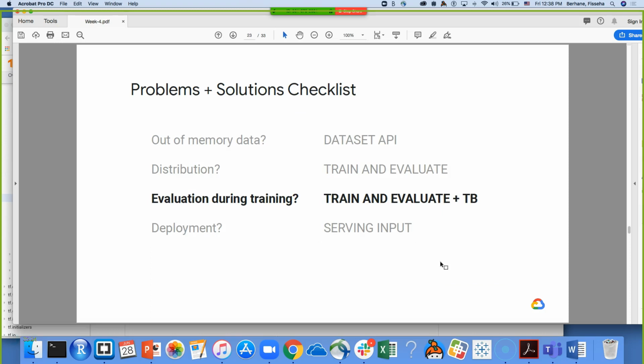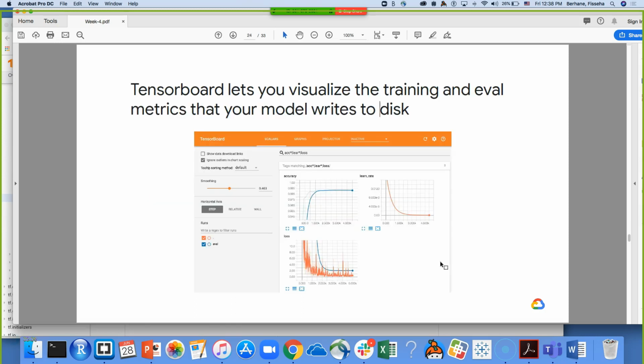What about evaluation during training? Yeah, we said the train and evaluate method handles evaluation during training, and TensorBoard is handy for that. It helps us to visualize what it is doing. And here is an example of TensorBoard showing the results. The first one here is accuracy. As you can see, the accuracy is increasing, and after some time it has flattened.